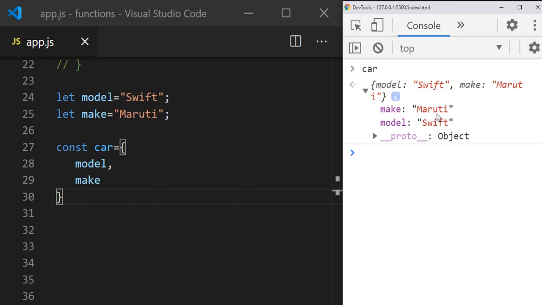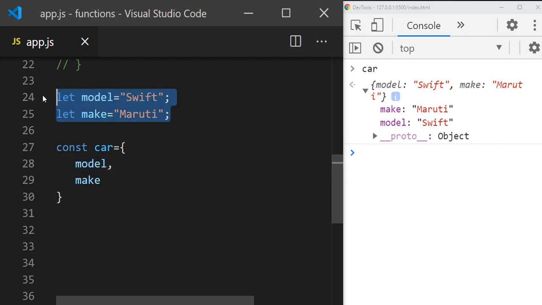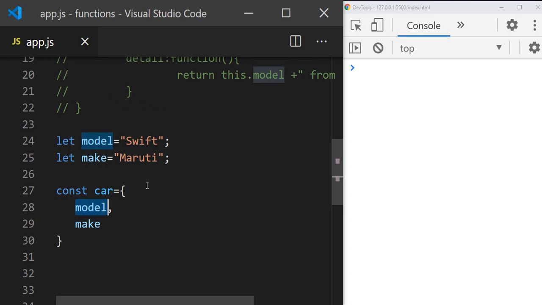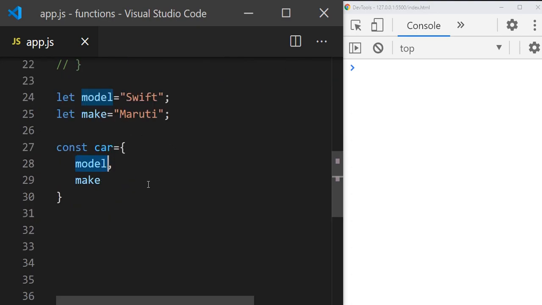See, make Maruti model Swift. So whenever you use this way, you just define the properties without adding any value, and if we have already defined these variables here like this, the object will be created like this. This is another way of creating an object. As I said, an object property is always considered a string, and even if you give a number or anything, internally it will convert to a string, but the value can be anything.